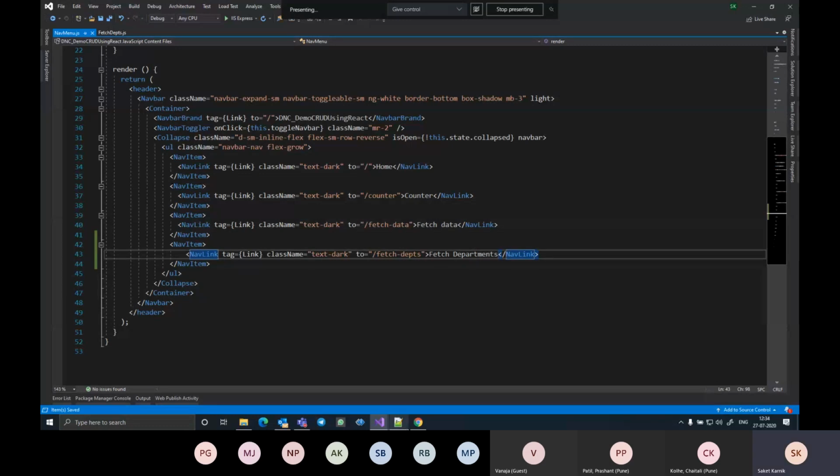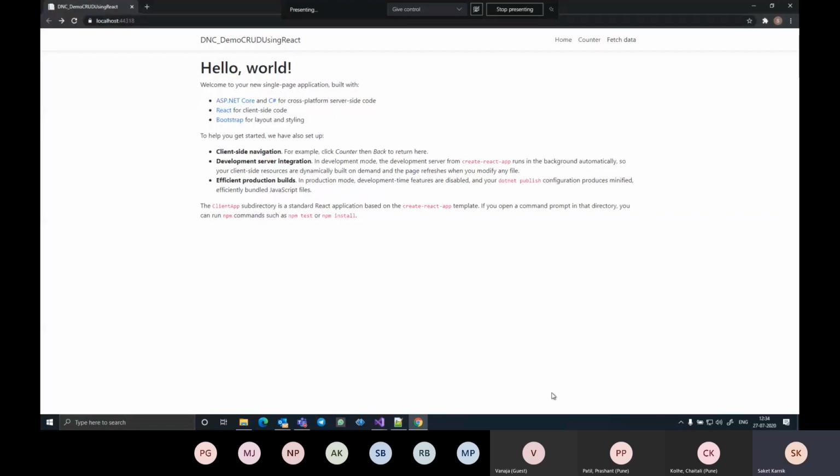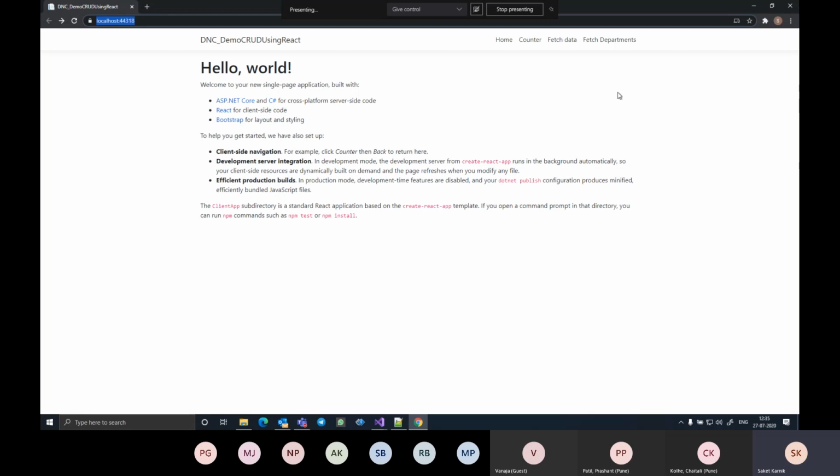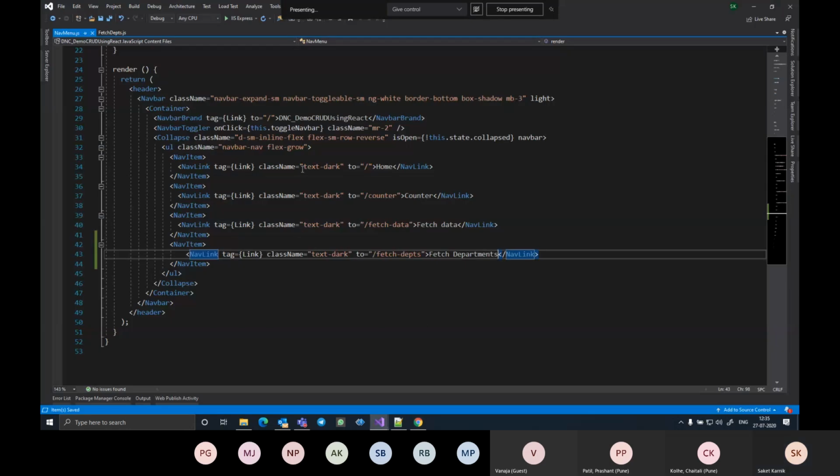I save this and go back to the browser. In a short while, this page should refresh as I've made some changes in React stuff. I should be able to see fetch departments here, which I am. And if I hover on it, just see that bottom left corner wherein the route is getting displayed, the base URL / fetch departments. But right now, if I click on this, nothing will happen because this route is not having a route handler, which I need to now set up, which maps to the fetch department component.